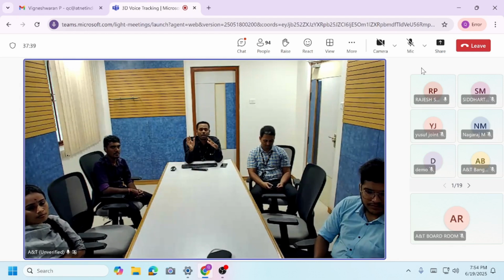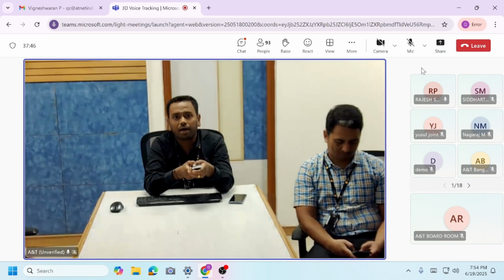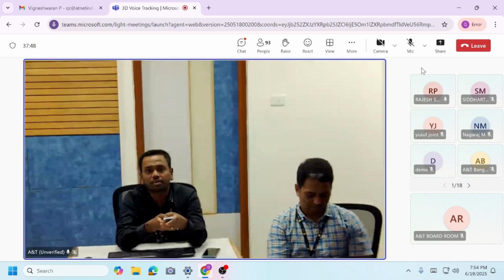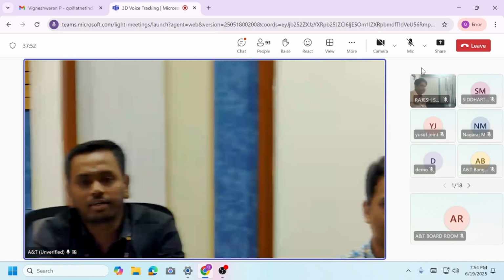So this audio tracking can be done in two different ways. One is, if you are using a single camera, you can actually configure this camera into the hub by connecting an RJ45 cable.